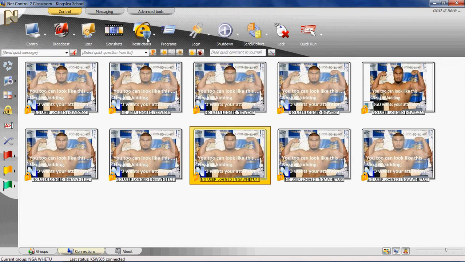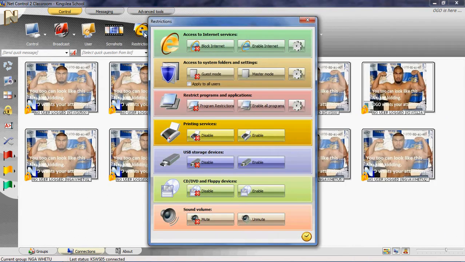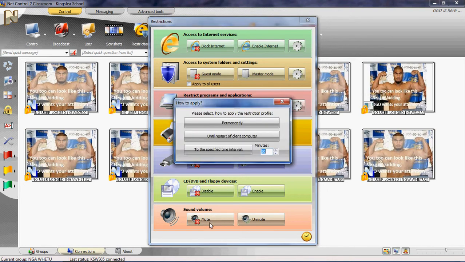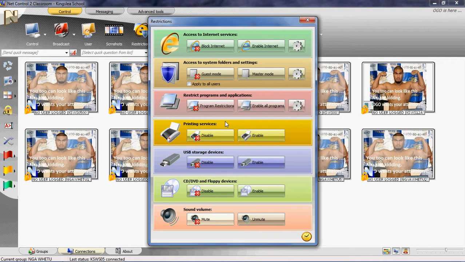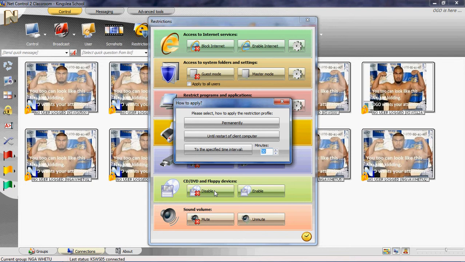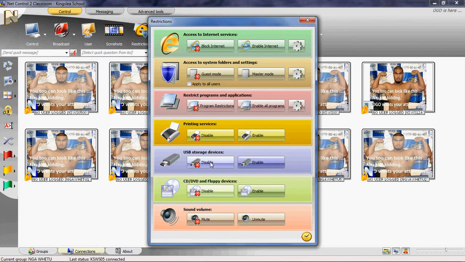Also, with the device activated, I can look at the restrictions. I can turn the speaker off if I want to by clicking on mute, permanently, or until I've restarted the client computer. What we have done on all devices is disable the floppy drive. We've also disabled the USB drives and the printing. We can block the internet permanently if we want to, or we can enable the internet.